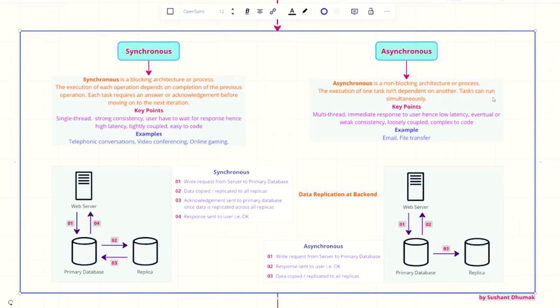Because we are saying tasks can run simultaneously, we can use multi-threading. We can do some parallelism between multiple tasks, and the user doesn't have to wait for the response from another component of your system, so there will be low latency. I mean, speed will be higher, and eventual or weak consistency will be there for sure. Because you are not waiting for it. Your system or the component is just moving ahead with the further process.